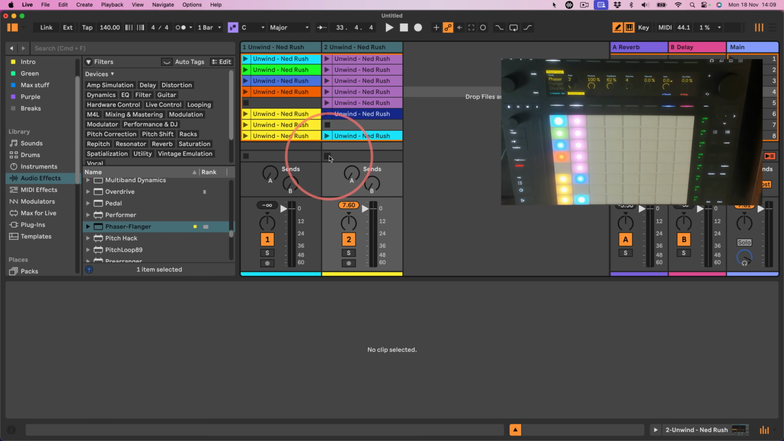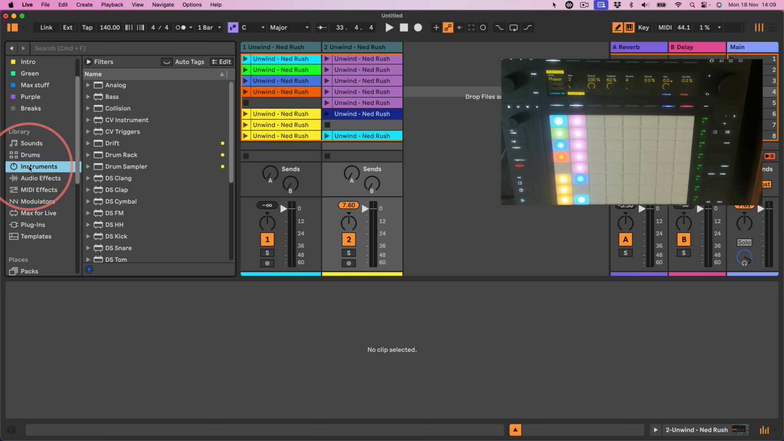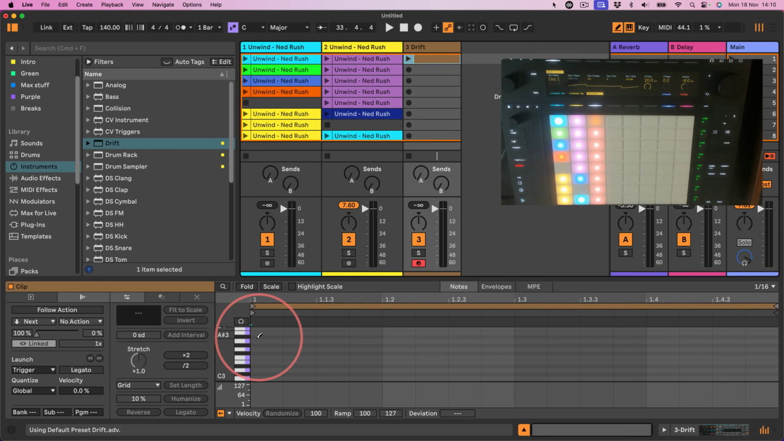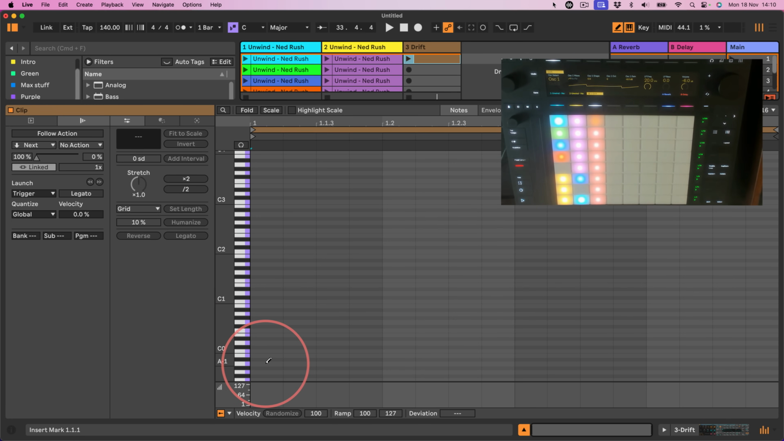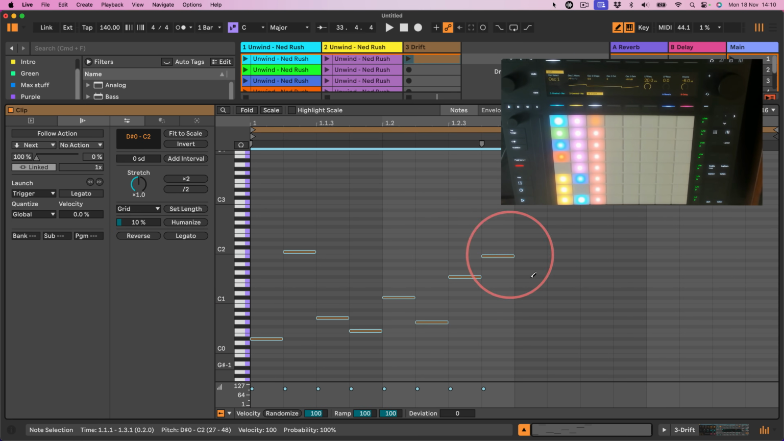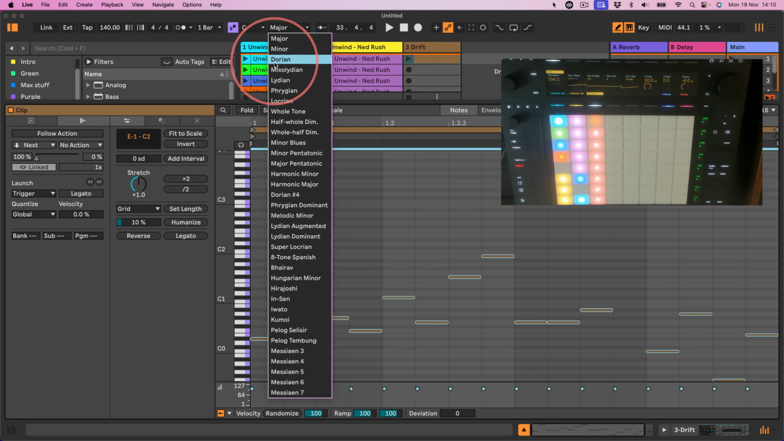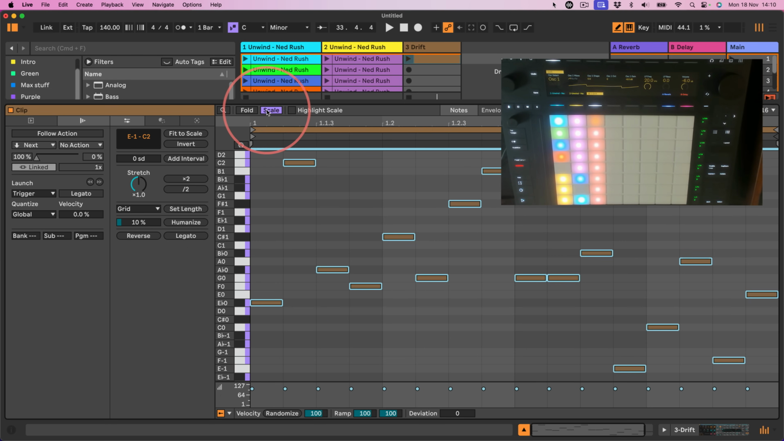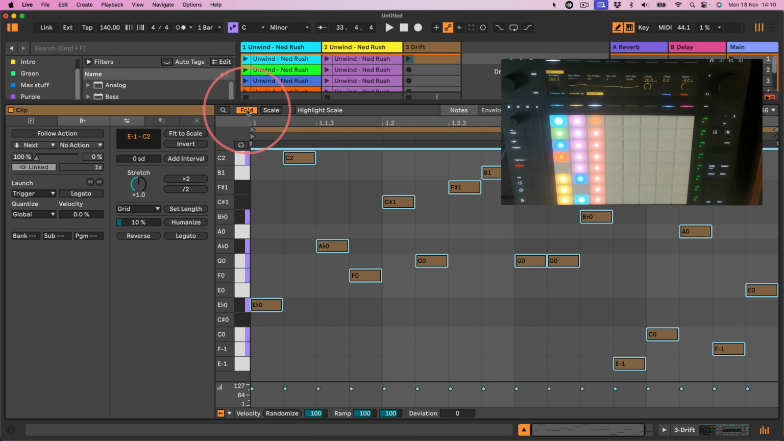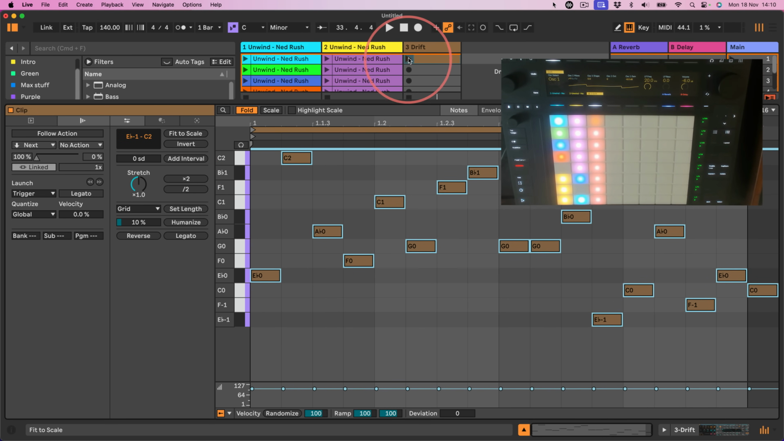So let's have a look at maybe doing it with an instrument. It's exactly the same. So let's just get Drift in. And I'm just going to draw something here with Drift. I'm just going to go blah, blah, blah, like that. And then let's put the scale to C minor. Let's turn on the scale. Let's fold the scale. And then let's select all the notes, turn the pen off, select all the notes, go fit to scale. Okay, now they're all in C minor, I think.